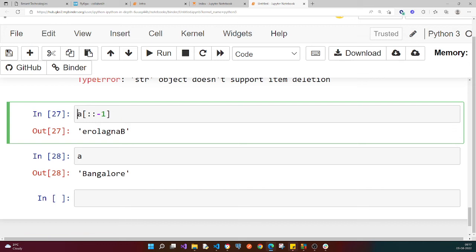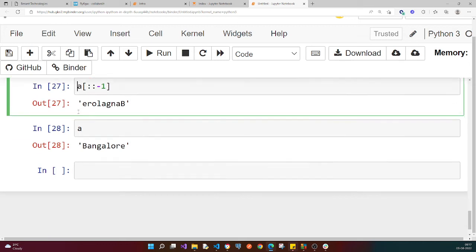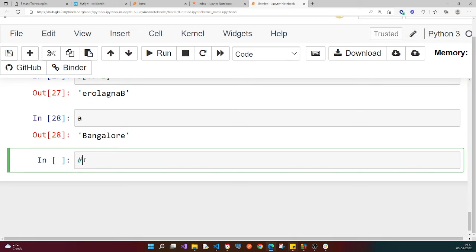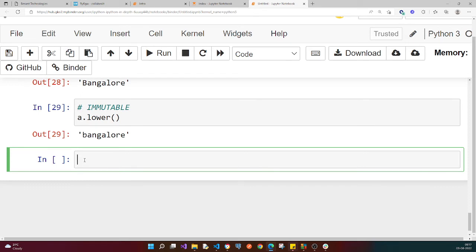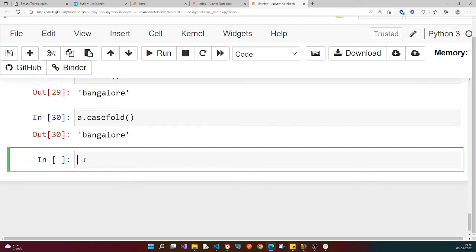But string does not support change. Why? Because strings are immutable. An immutable object does not support change. Whatever operation we do here will never change the string object. It is just giving us the output. Lower will make everything lowercase. We have casefold, which will also make everything lowercase.